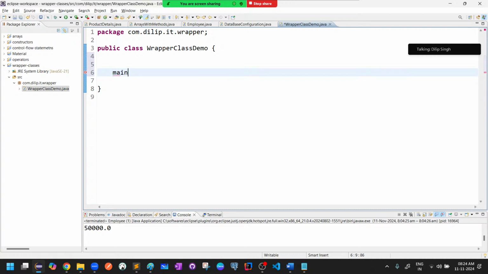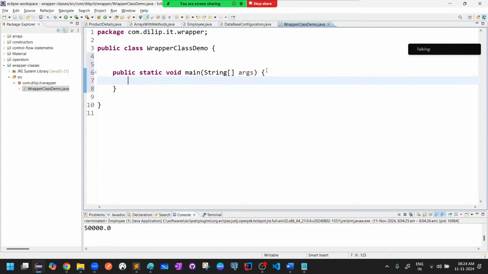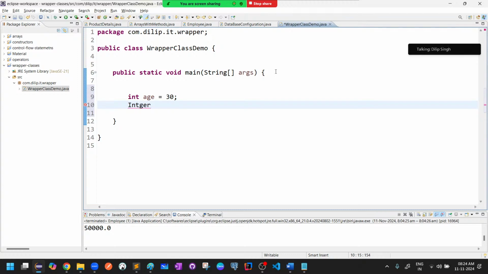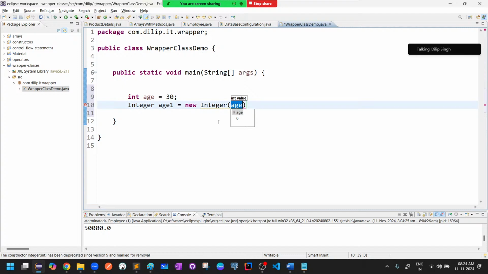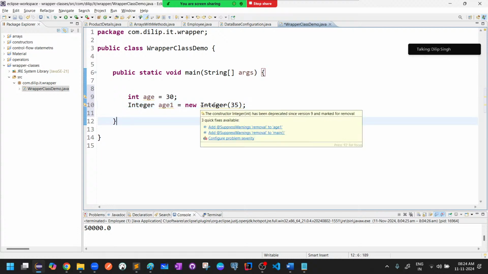So let's take the main method also. If you see here, int a = 30. We know how to define these. Now if I am defining Integer, which is a class now, I am defining age1 equal to new Integer, and followed by some value like 35, whatever it is. You can create directly like this. The strike mark it is showing is called a deprecated constructor.